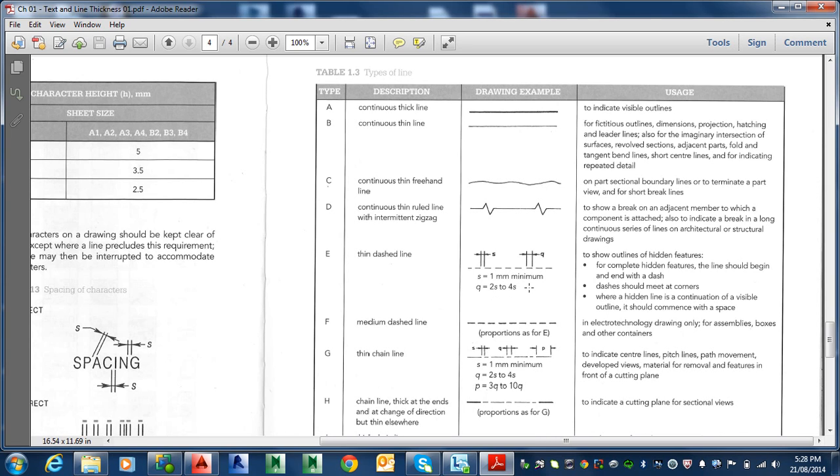You're saying, okay, minimum has to be 1mm, but it can be more. But generally, if it looks about right, it is right. If the dashes are not too close together or too far apart, and not too big, then you know it's about right. You get the hang of it.